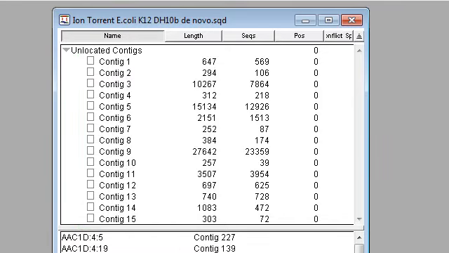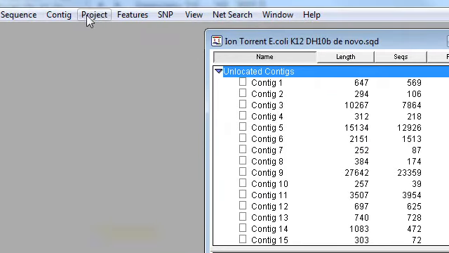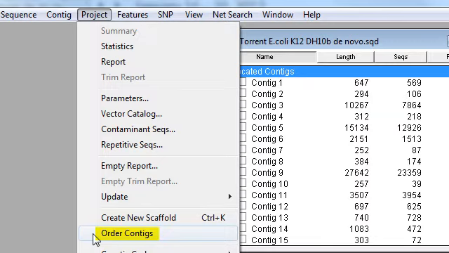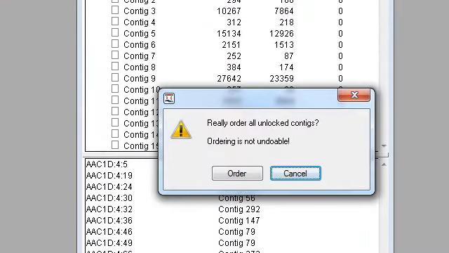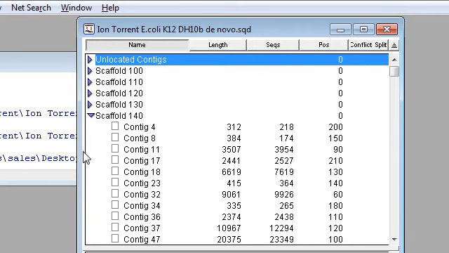So the next step typically for a de novo assembly is to order your contigs and group them into scaffolds. And I'm going to do that by clicking on Unlocated Contigs so that they're all selected, and then go to Project, Order Contigs. And what this will do is utilize the mate pair data to group them into scaffolds. And here you can see that SeqMan Pro created several scaffolds, and I can expand them by clicking on the triangle next to the scaffold name to see the contigs within each one.